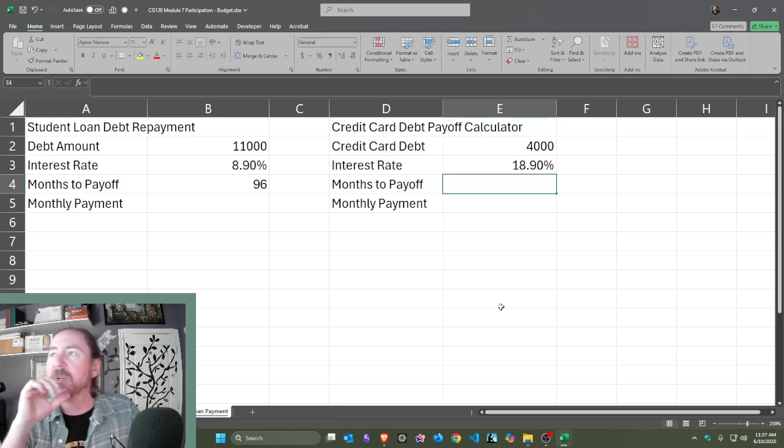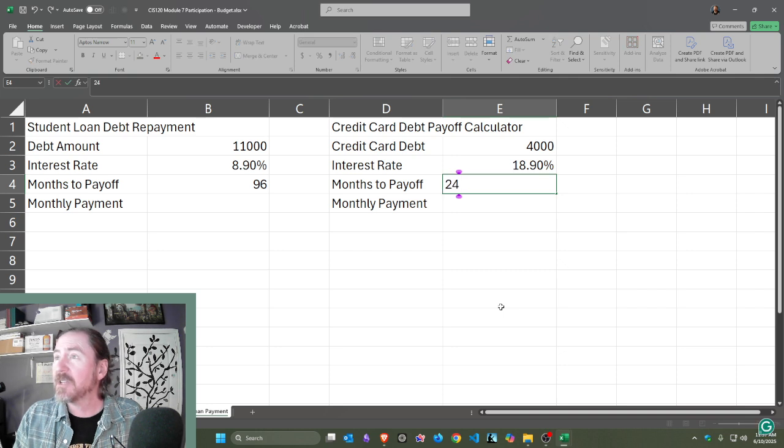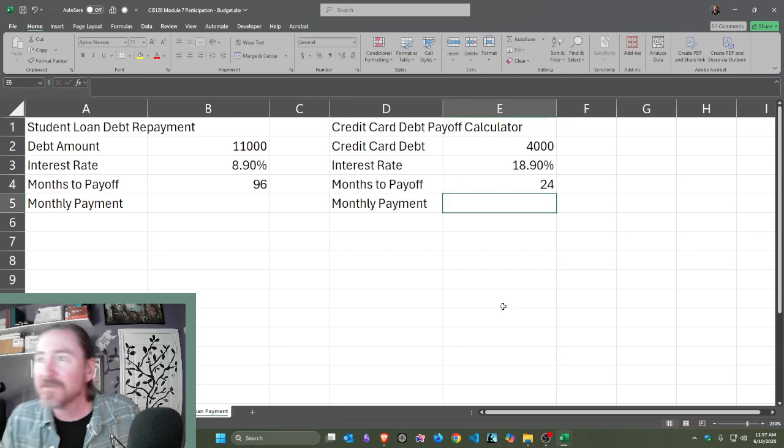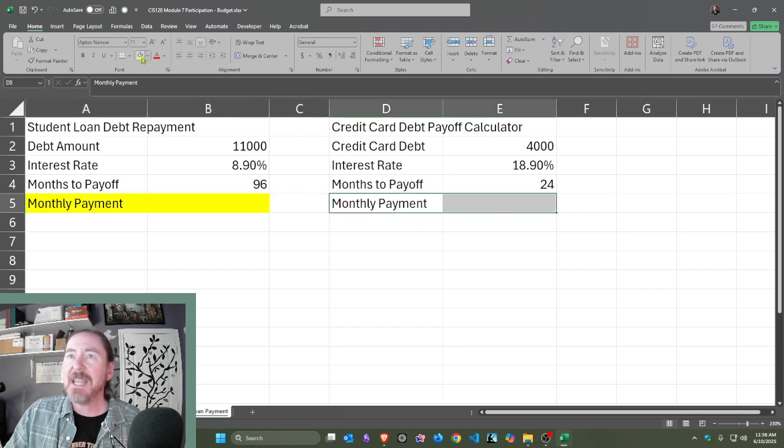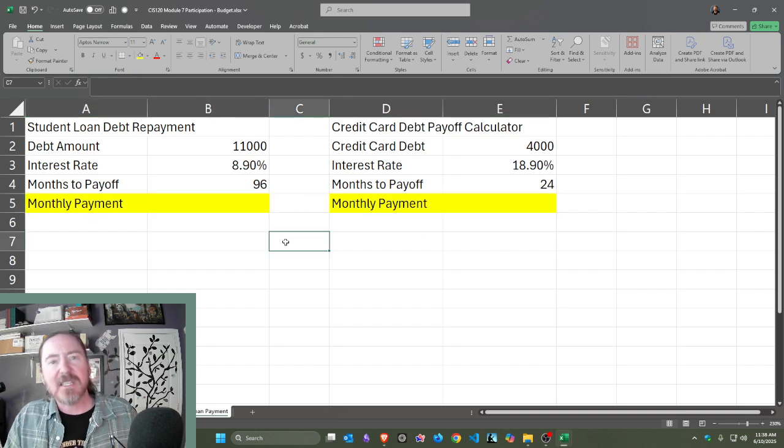How fast do you want to pay off this credit card debt? Do I want to pay it off over 2 years? That would be 24 months. Let's see what happens. So now we want to have Excel calculate the monthly payment for each of these debts. Technique is going to be identical.